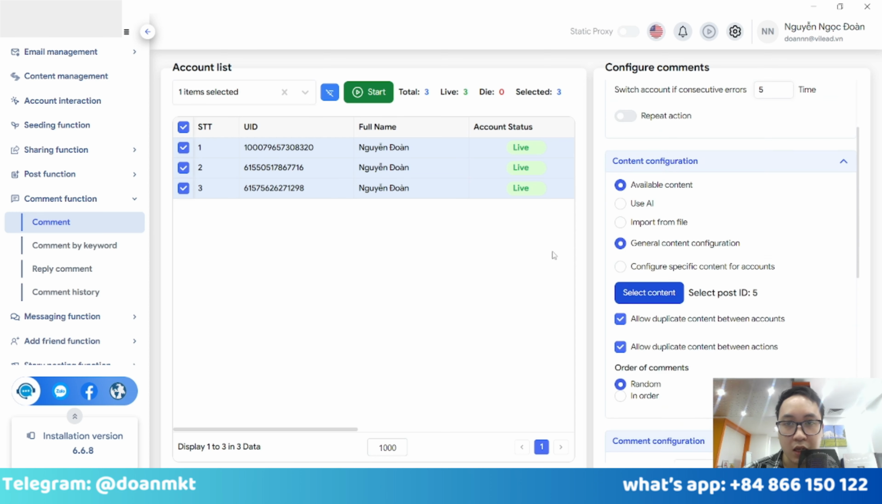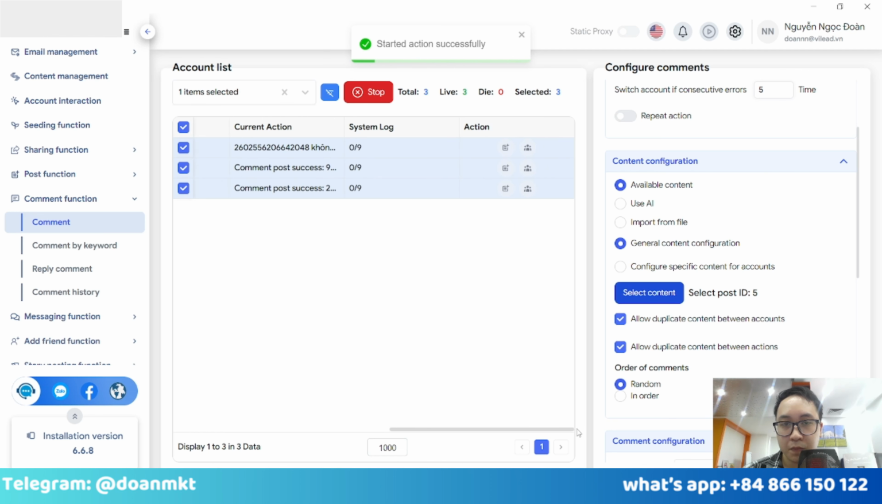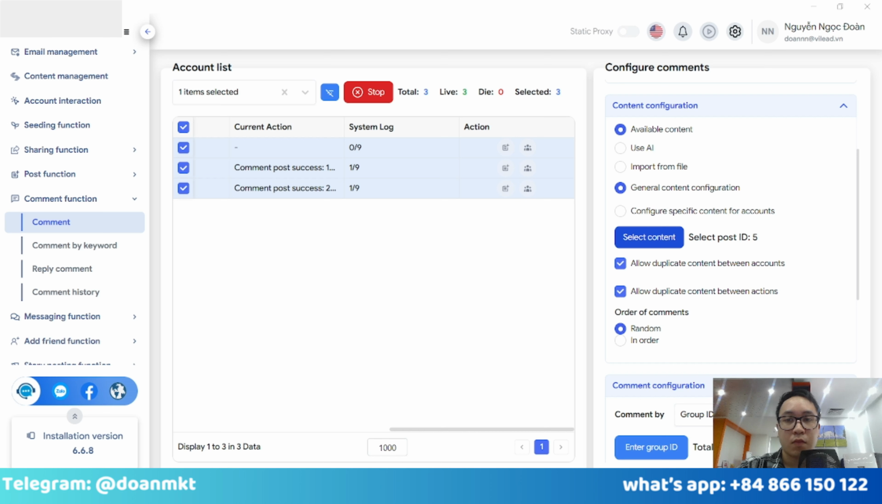Okay, after everything is set up, I will press start and let the software work. You can see the process in here. So you can see the software has already commented successfully.